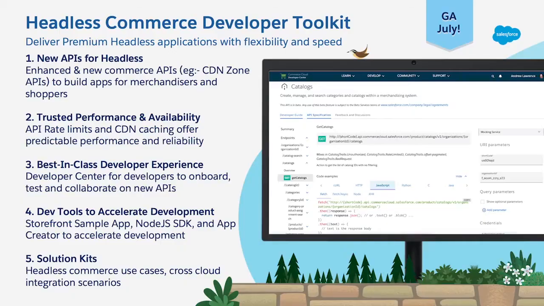Now, let's get started with the Commerce Cloud and meet our product managers. Hello, my name is Bhagat Ganga. I'm a product manager with the Commerce Cloud platform team here at Salesforce, and I'm super excited today to talk to you about a new headless API-first commerce platform and the developer toolkit.